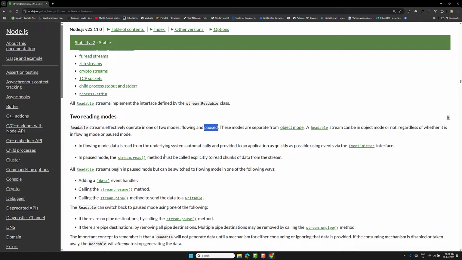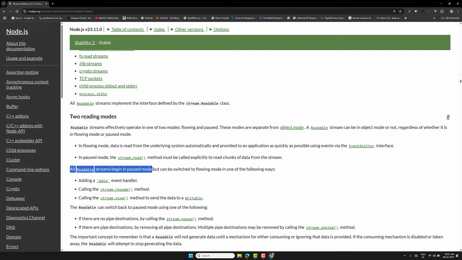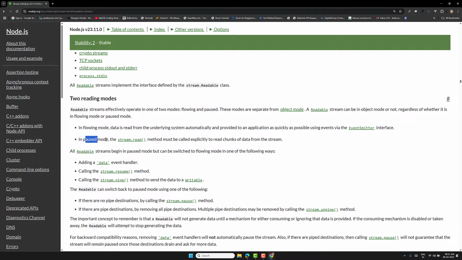Somewhere they will be writing about flowing mode. These modes are independent of object mode, regardless of whether the readable stream is in flowing mode or not. All readable streams begin in paused mode but can be switched to flowing mode in any one of the following ways. In paused mode, if you want to read, the stream.read method must be called explicitly to read the chunks of data from the stream.